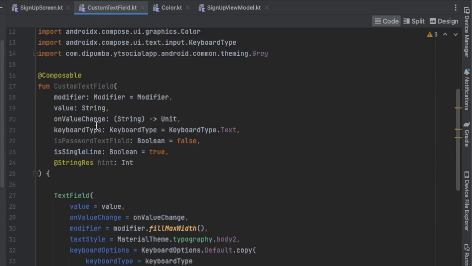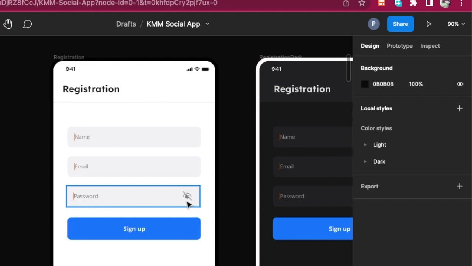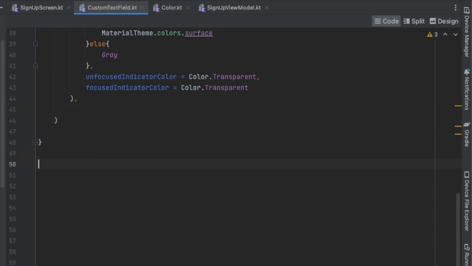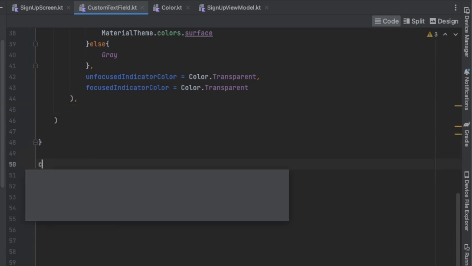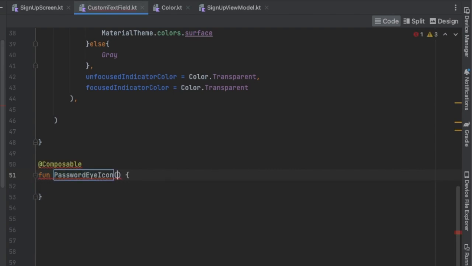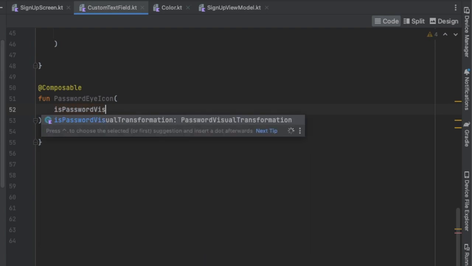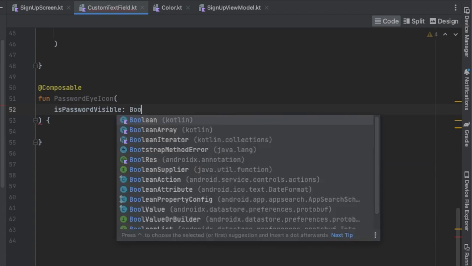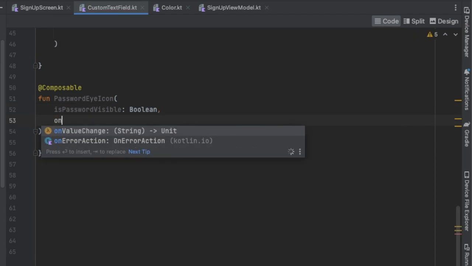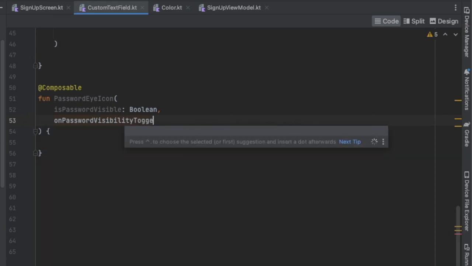Now after setting up our colors, we need to load 2 different images depending on whether the password is actually visible or not. So for that, I will need a composable below our custom text field composable, and I will call that password icon. Now this composable needs 2 parameters. First of all, is password visible. If the password is currently visible, and an on password visibility toggle.